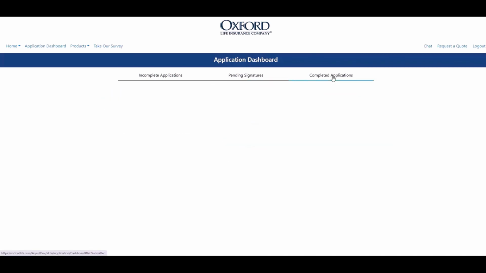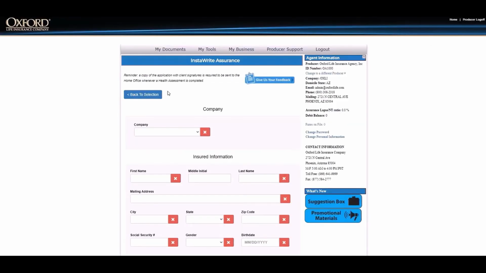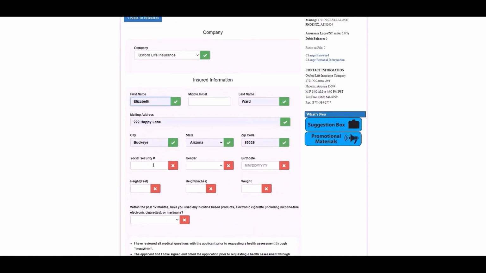And then we'll go to our completed applications where we'll see that our application for Elizabeth has been completed and is only waiting for the InstaWrite. We're going to go ahead and click on that. That'll take us right into InstaWrite. We'll fill out this information. Once again, make sure that you are entering their legal information and that everything matches up. If you have a typo in here, if you've left something out of their address, it will generate an error as the system won't be able to validate their information.